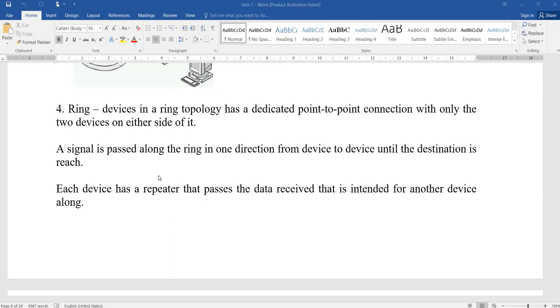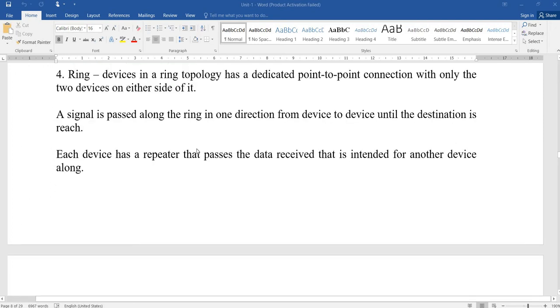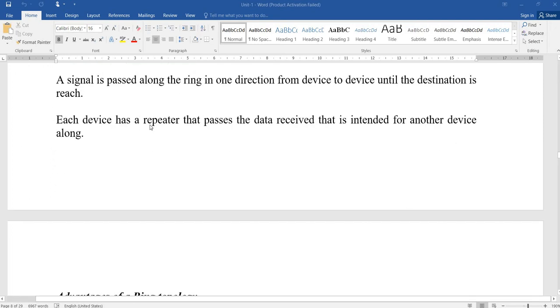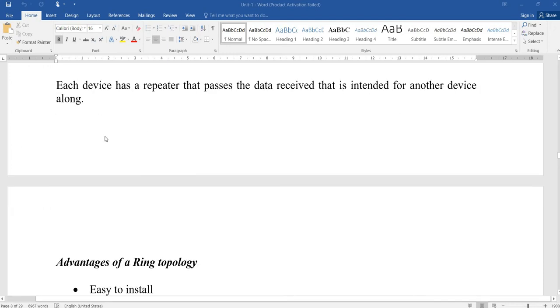A signal is passed along the ring in one direction from device to device until the destination is reached. So a signal is passed on to each and every device in the ring. Each device has repeaters that pass along the data received that is intended for other devices.